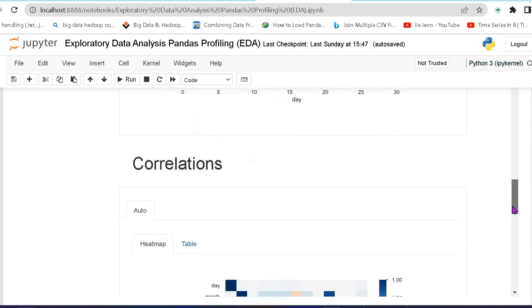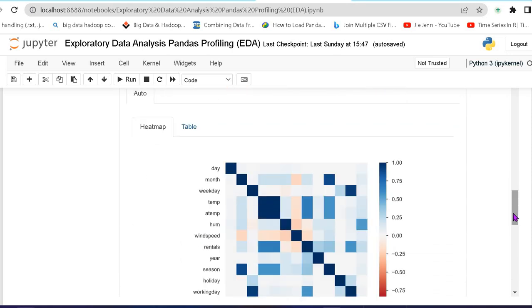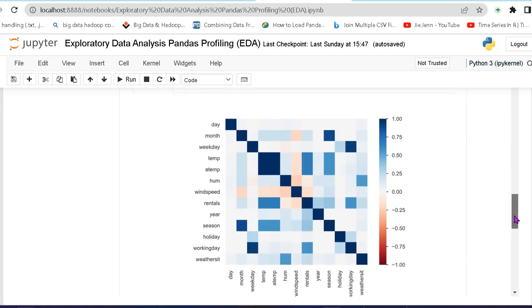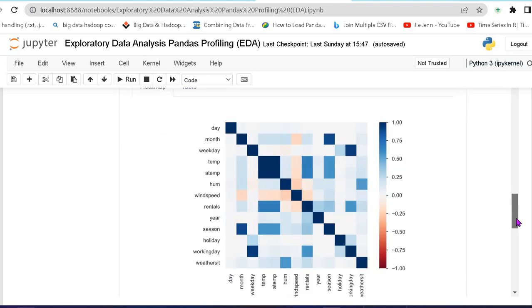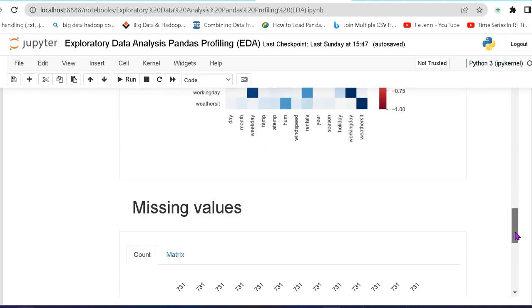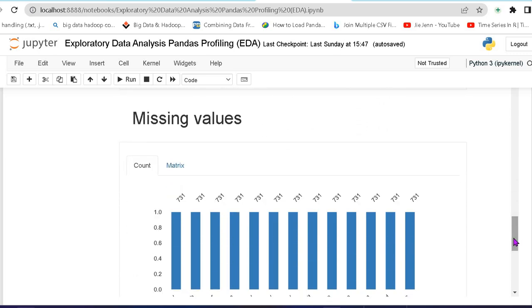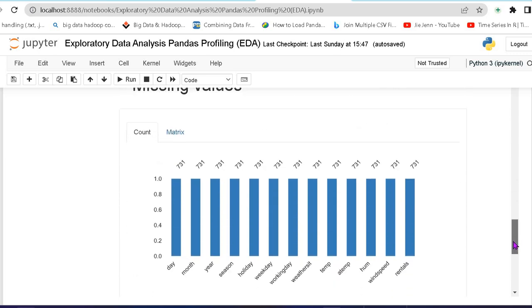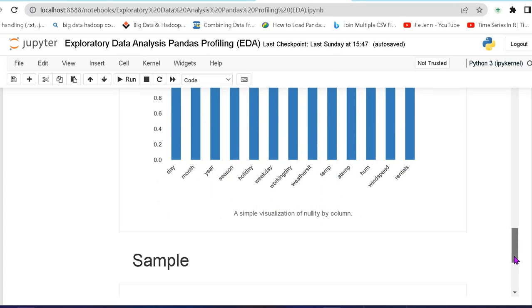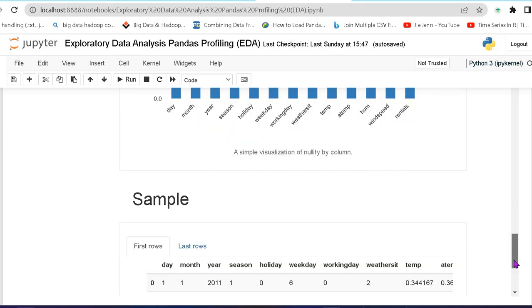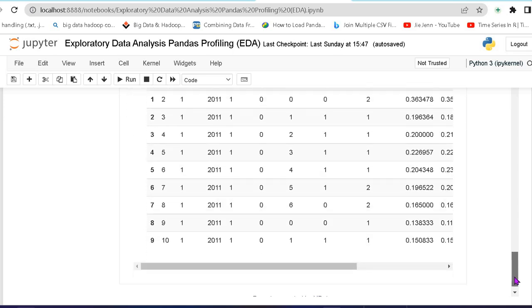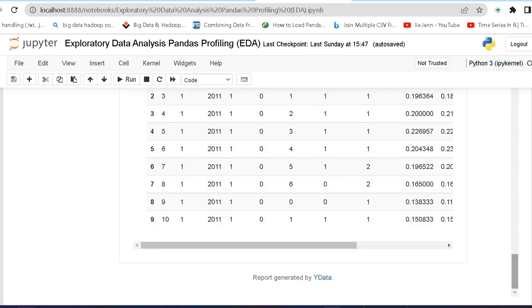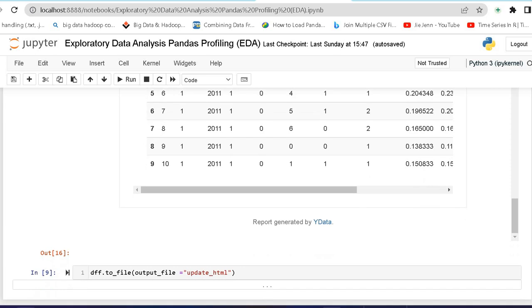Now next is correlation. How is each related to the other? These are date, month. It also shows the missing values. There is no missing value. So this is the data set. All the data set is there.